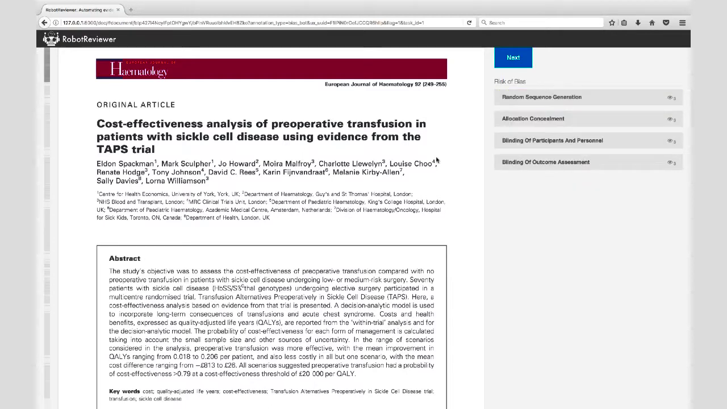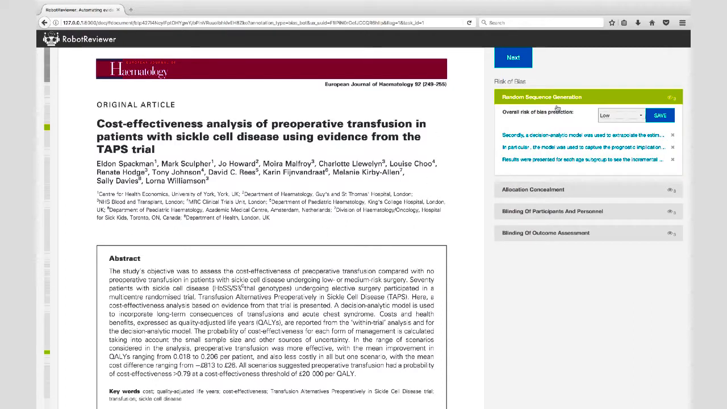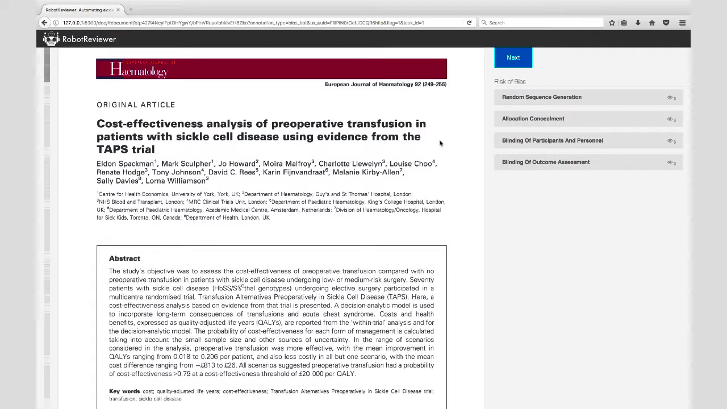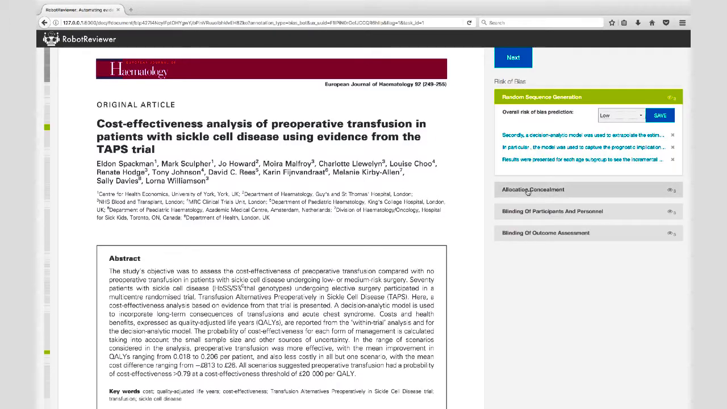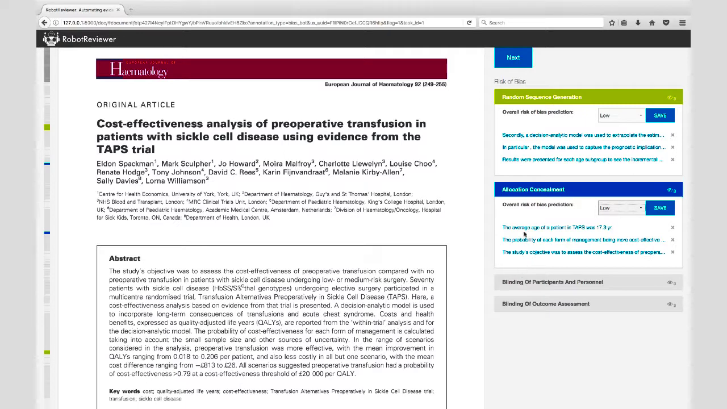You will see a total of 4 PDFs in this study. 2 of them will have RobotReviewer's automatic annotation system activated, and 2 of them will not. In this case, you will see a PDF where RobotReviewer gives you its automatic annotations. By clicking on one or more of the risk of bias categories, you can expand them and see all the annotations.